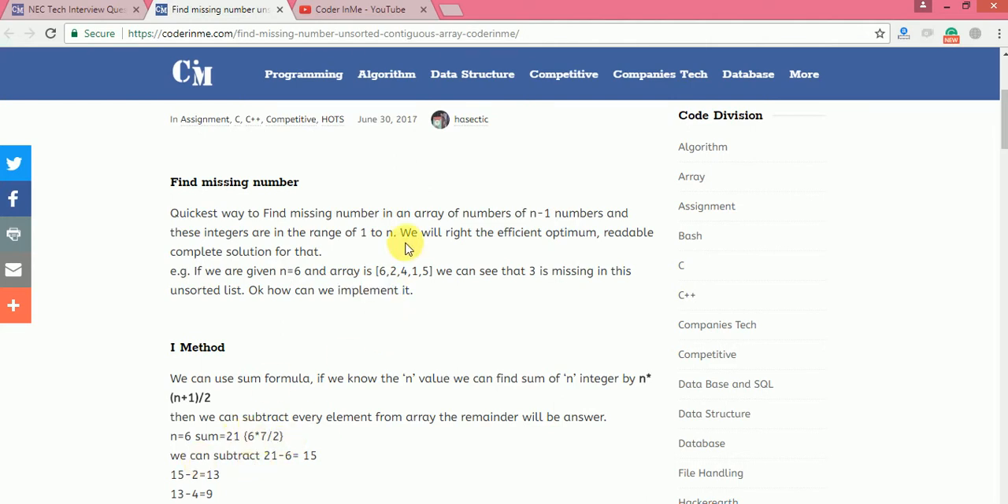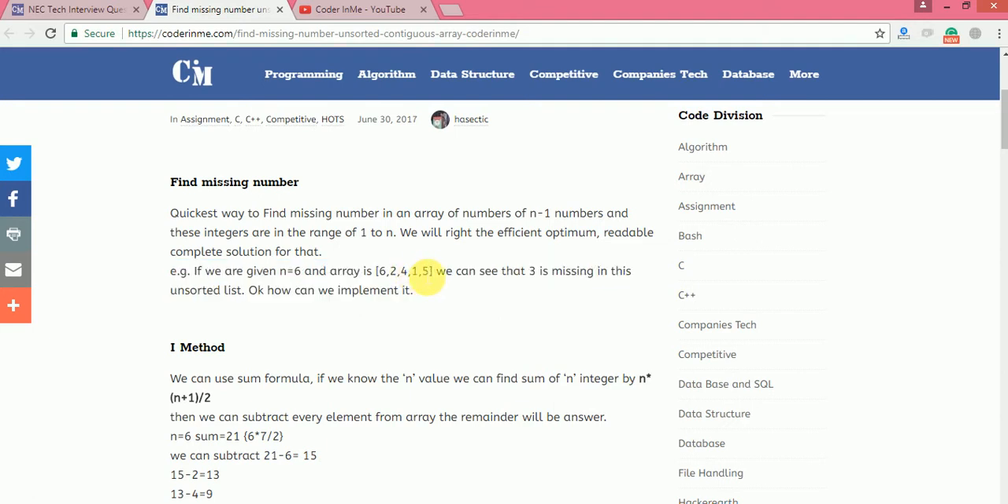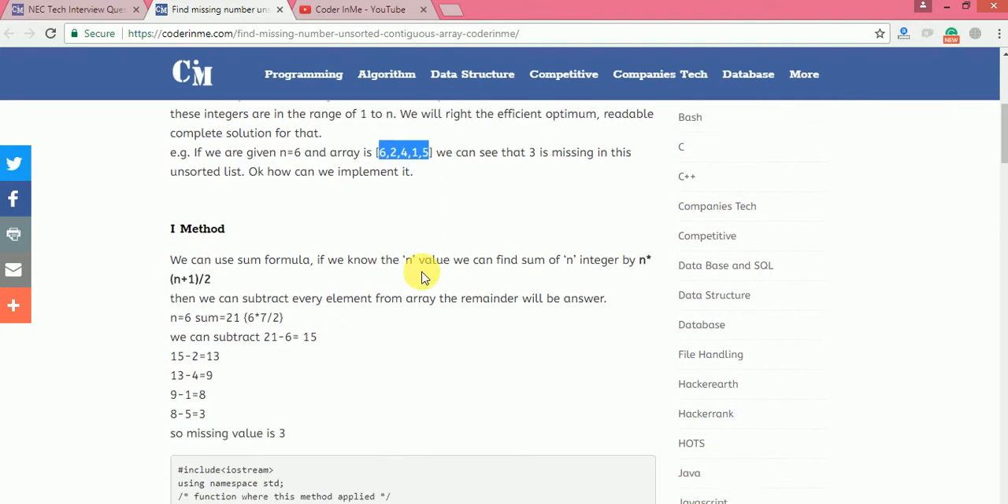And now, from 21, if we subtract 6, then 2, then 4, then 1, then 5, it will give the value 3. So here n is equal to 6, so the sum is equal to 6 into 7 upon 2. As we know, the sum of integers is n into n plus 1 by 2. Then 6 into 7 by 2 will be 21, and then we subtract every element: 6 2 4 1 5, and the missing value will be 3.